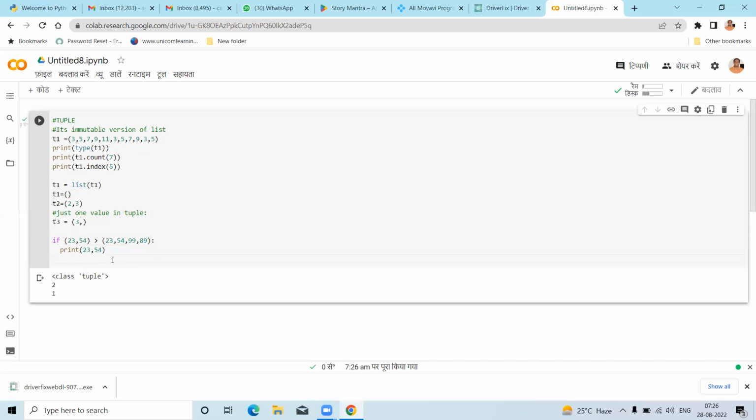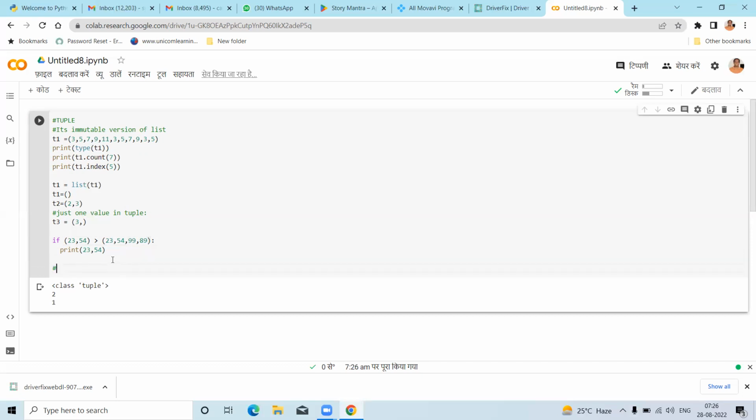There's one more concept called packing and unpacking. So when you assign T1 equal to these values, it is called packing. We have packed multiple values under one variable name. It's a way of packing.